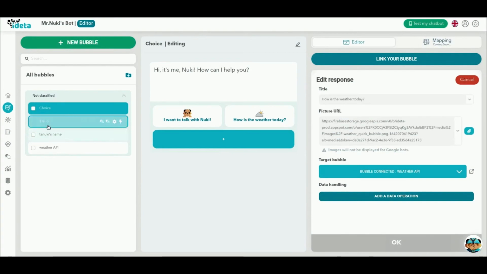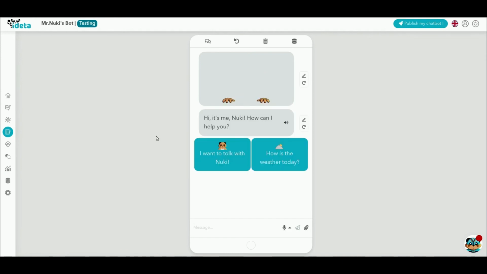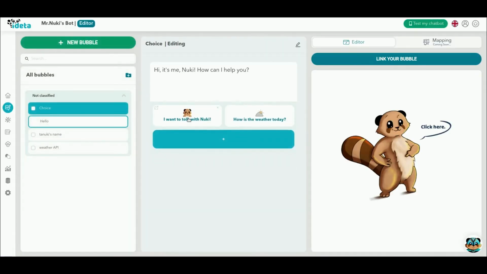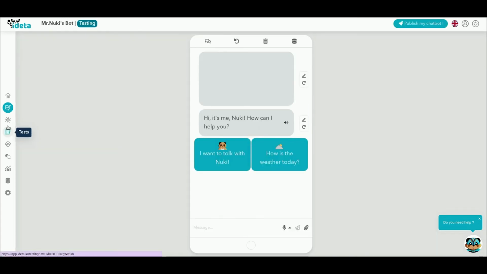Let's go to the testing section to see if it works properly. Oh crap, we made a typo. Click on the little pen near the bubble. This will redirect you to the bubble you want to modify, so you can edit it. Once done, come back to the edit section and click on the icon to reset the conversation.